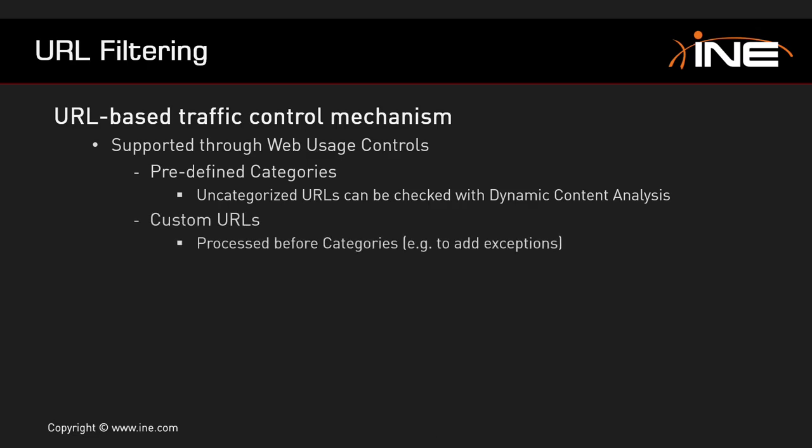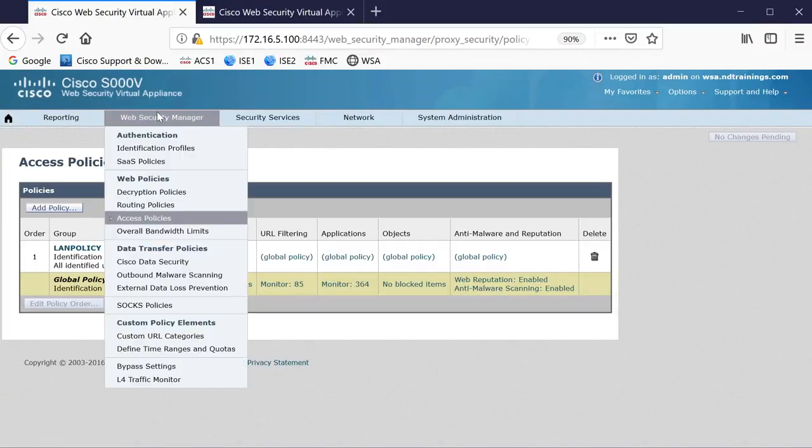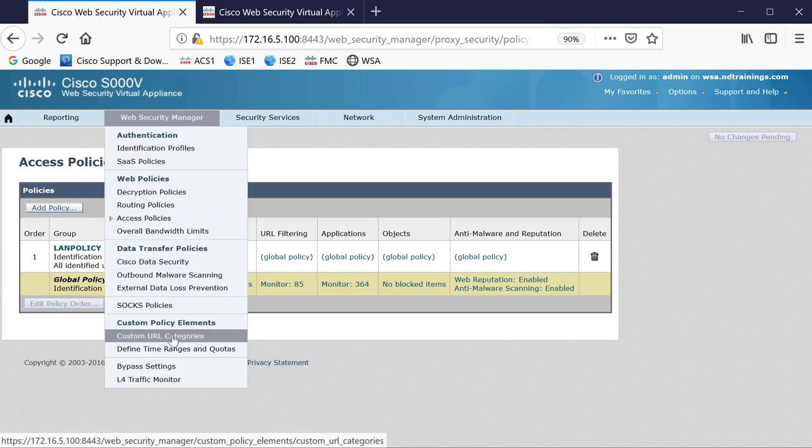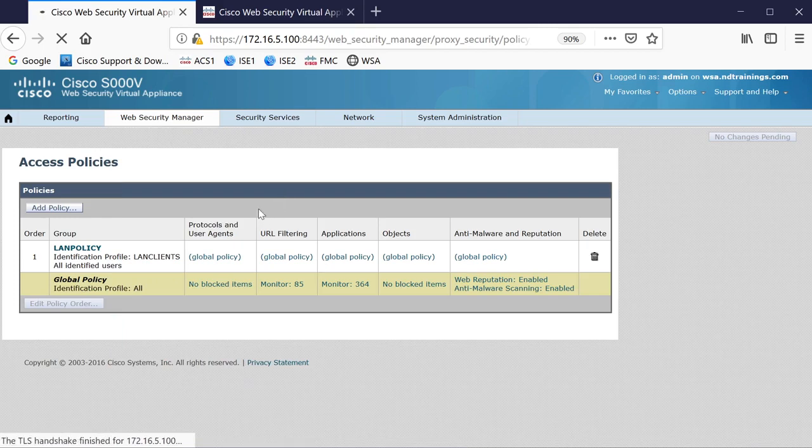Of course, we can also use custom URLs, but those are generally used to make exceptions. Like when you have some specific websites that are classified as one or another category, maybe category-based policy says you want to block, but for those few URLs you want to allow. So you would build a custom URL, you would go to the custom URL categories here under Web Security Manager, you would add an entry, and then you would be able to use it in the policy.